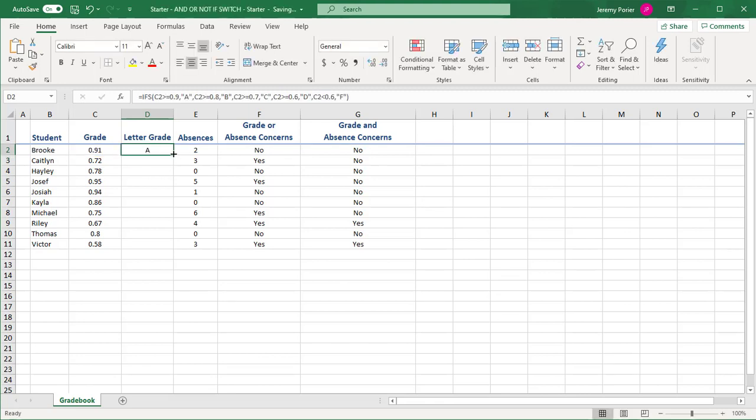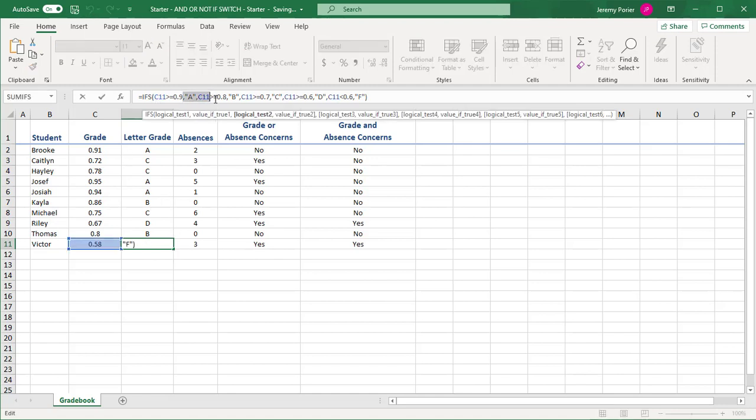So there's an A. If I autofill that down all the way, we get our A's, our C's, our A's, B's, and then down here is the F. So you'll notice that it's evaluating these in order, and once it finds one that matches, it places that next value in. That's a look at the ifs function.